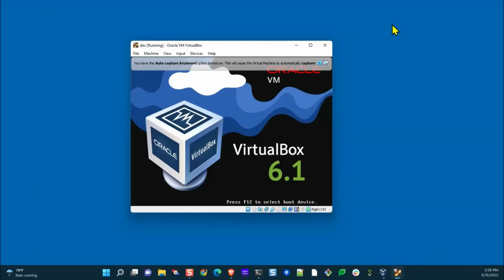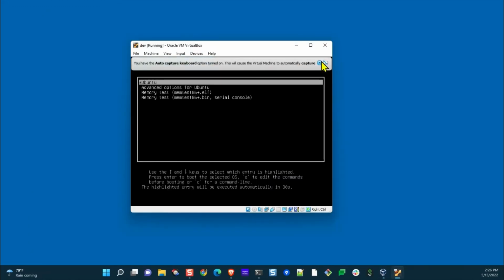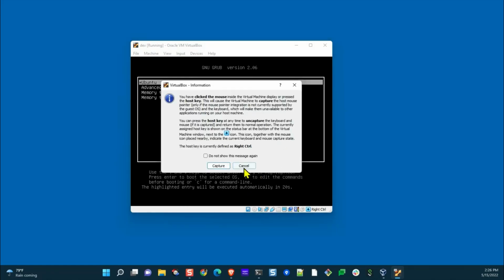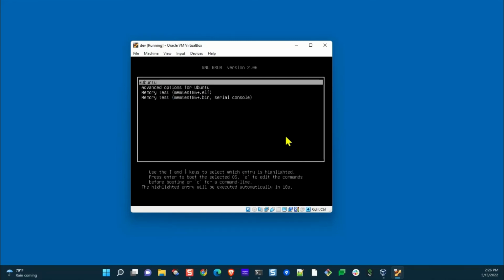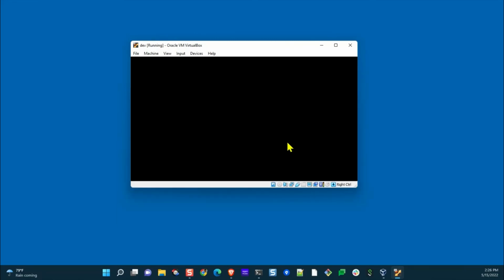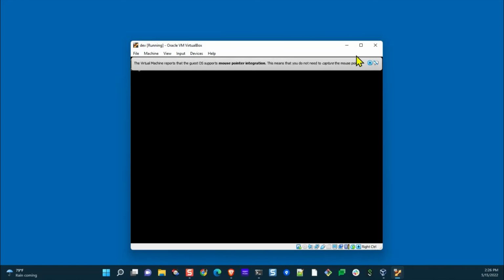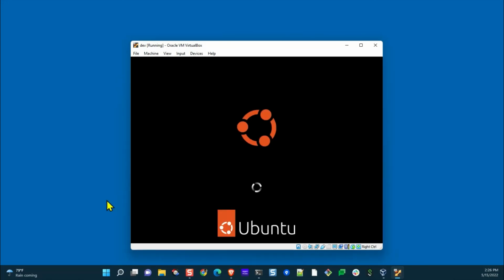Here comes the window, Oracle Virtual Machine, and then we have Ubuntu. It says highlighted entry will execute in 23 seconds. You can highlight in the window and click enter, and then it will go right away. So we can wait for this to come up, shouldn't take too long, and then we're going to do a few more settings to make it bigger in the next video.